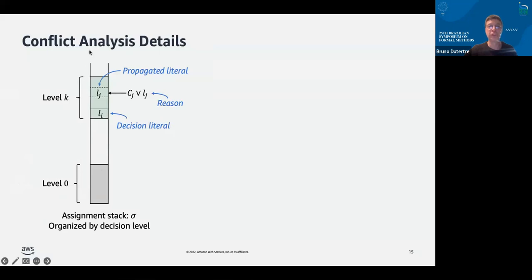And after you finished all the propagation, either you get a conflict. In that case, you need to backtrack. Or then you enter level K+1, you make a new decision and you keep going. As I draw the picture here, in each level you have one decision literal, everything else is propagated. And what the CDCL implementation requires you to do is to keep track of why these literals were propagated. So for every propagated literal, there is a clause that caused it to propagate.